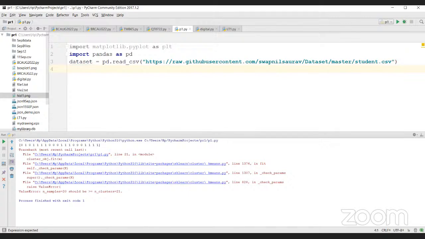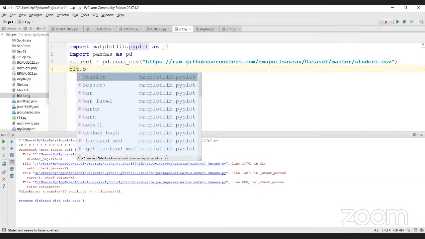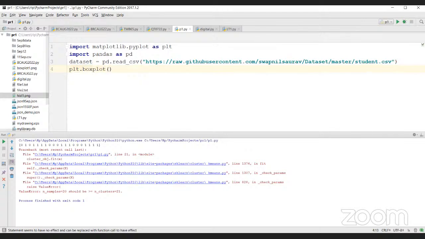Now, if I have to draw a box plot, I will simply say plt.boxplot, and you give the column name. Now see here, a box plot can be done only on numeric data. So if I say data set, let's see what happens.